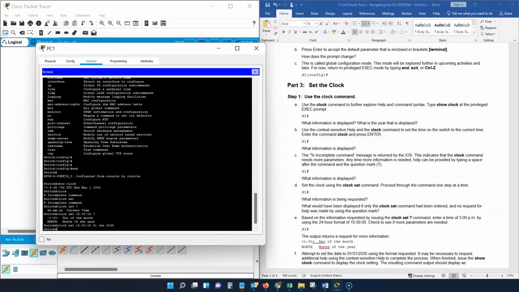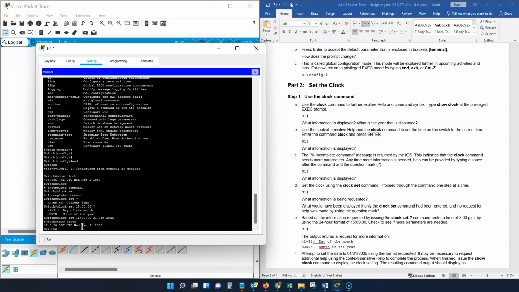So how do I know if the clock is set? Can I go check it and see? So what was the command that we typed in first? I typed in show clock. So I'm going to say show clock now. And there it is. The change has been made.